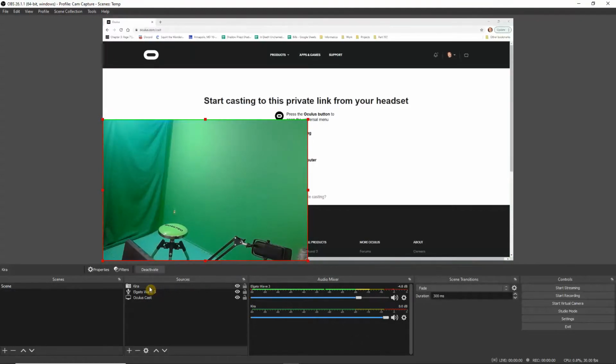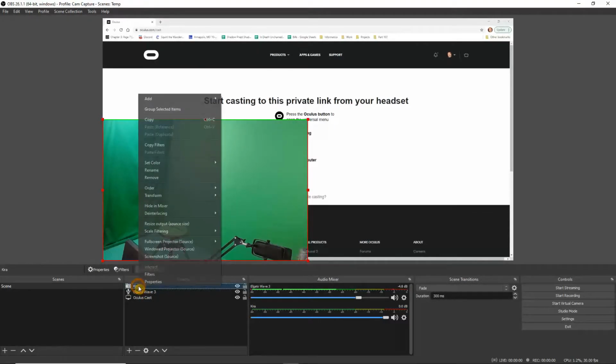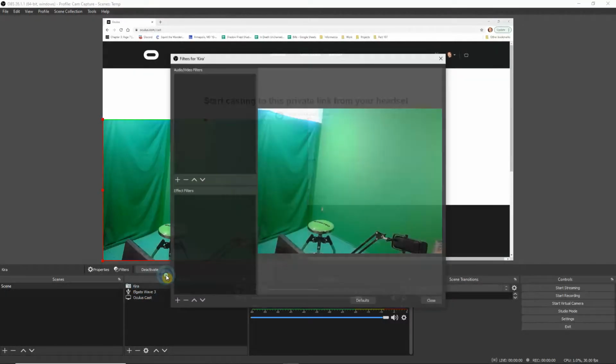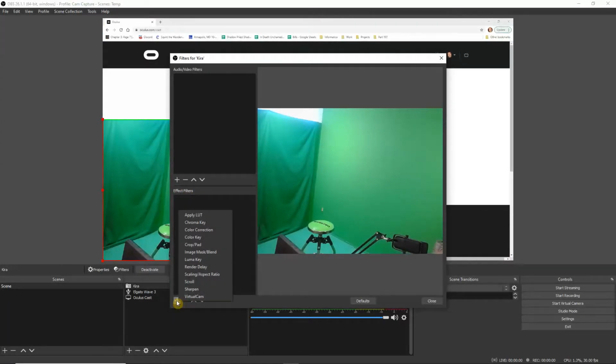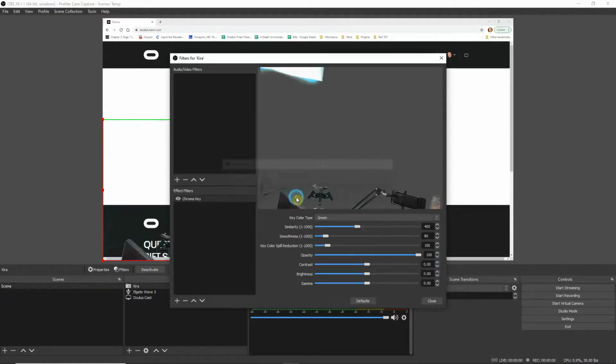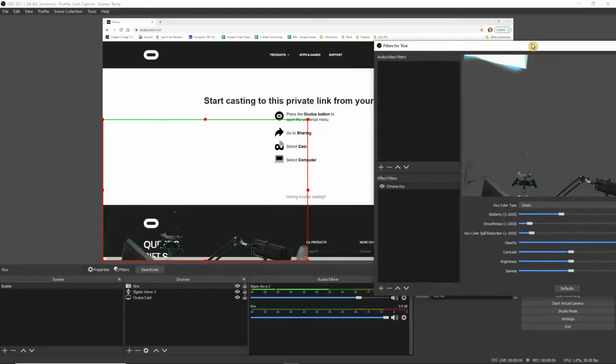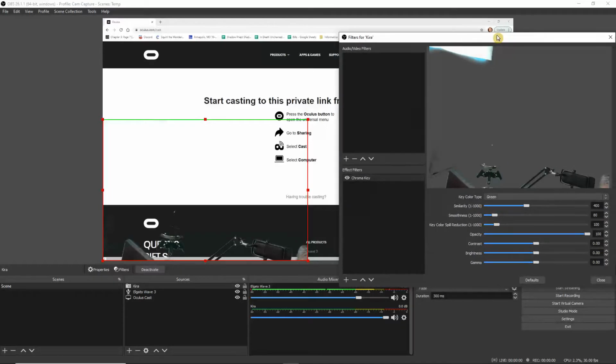And the way you do that is I'm going to right click on the Kira here, and I'm going to say filters. And in this section here, for effect filters, I'm going to add a chroma key filter. We're just going to leave it called what it is. Okay, and that takes out all the green. Now you'll want to work on this a little bit to try to get the best result.